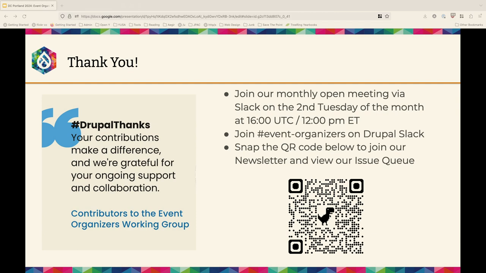The event organizer working group goes on all year long. We have monthly open meetings via Slack on the second Tuesday of the month at 1600 UTC or noon Eastern. We have event organizers on Drupal Slack, and there's also a QR code here to join our newsletter and the issue queue. Keep engaging in the conversation. The more folks we have participating, the better we can all be.